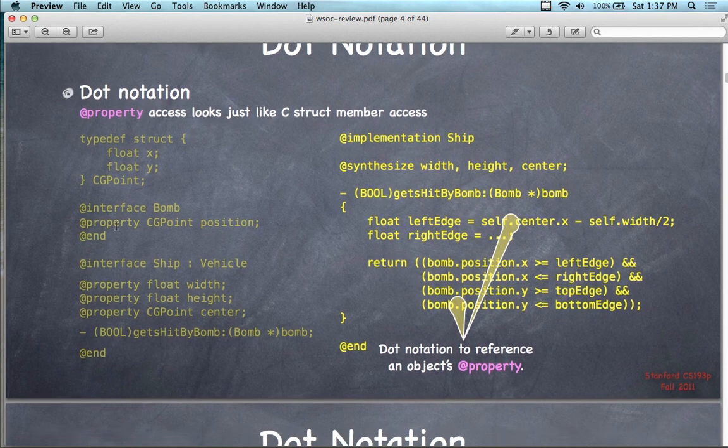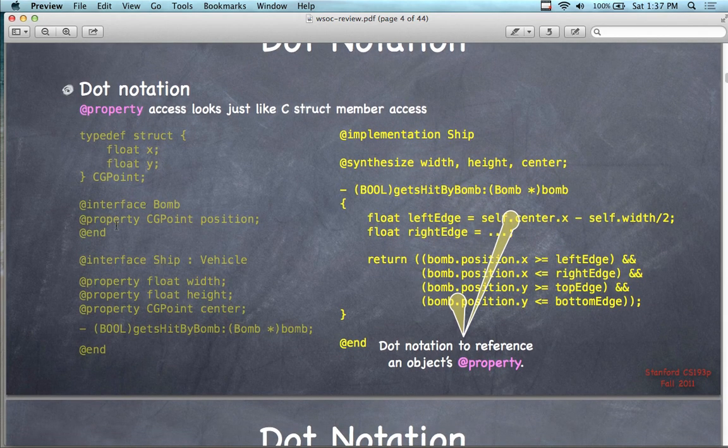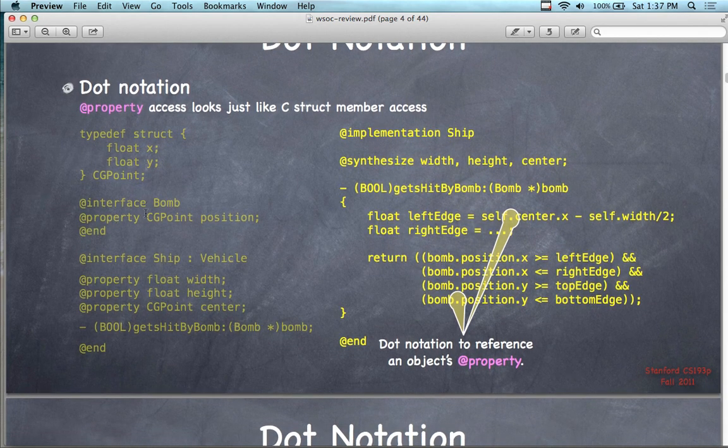So over here, what we're looking at is the implementation of it. The implementation is on the right-hand side. The code we just looked at is on the left-hand side. The left-hand side code is the .h file. This is the .m file on the right. So @implementation Ship, and then we would synthesize here the width, the height, and the center. And over here we know we have a property float width, property float height. This is the syntax for a property.